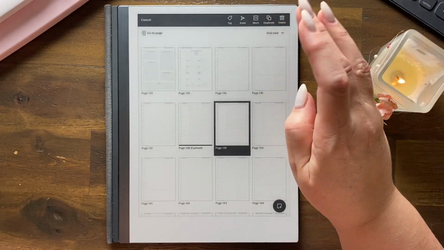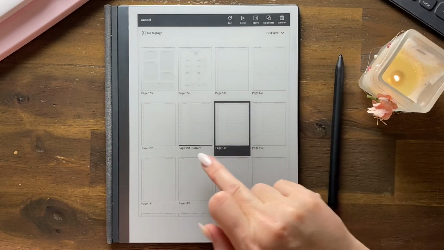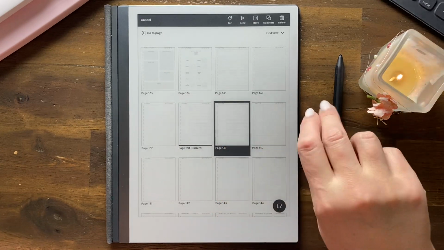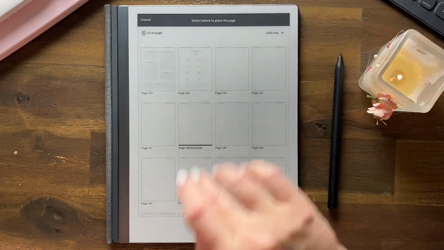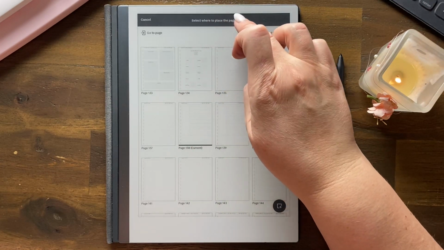Did that work? Oh, now I've pressed it again. Now it's going to do it again. No. All right, so now this is my copy, 139. It's already selected, which is great. So now I want to move it. It's going to say where. Now, select where to place the page.